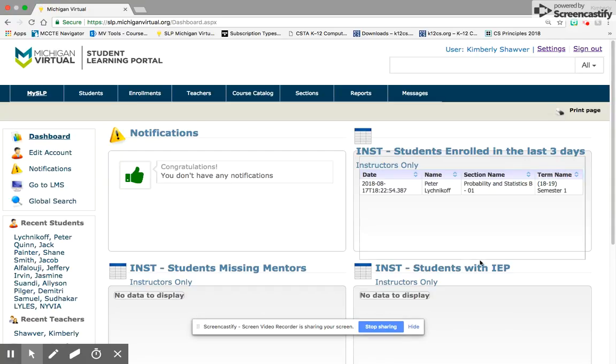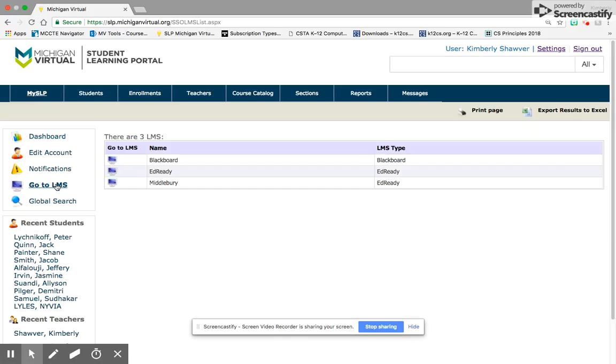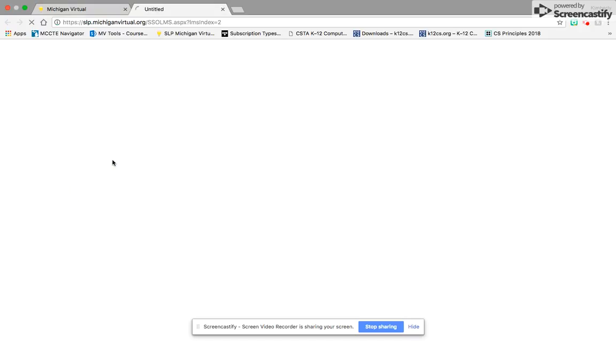When you arrive at the Student Learning Portal, in order to get to the Blackboard class, there's no longer a Blackboard login. You can get to Blackboard right from the SLP, so you'll be in here a lot. So go to the LMS, I think that stands for Learning Management System. I could be wrong though, and then click on Blackboard.